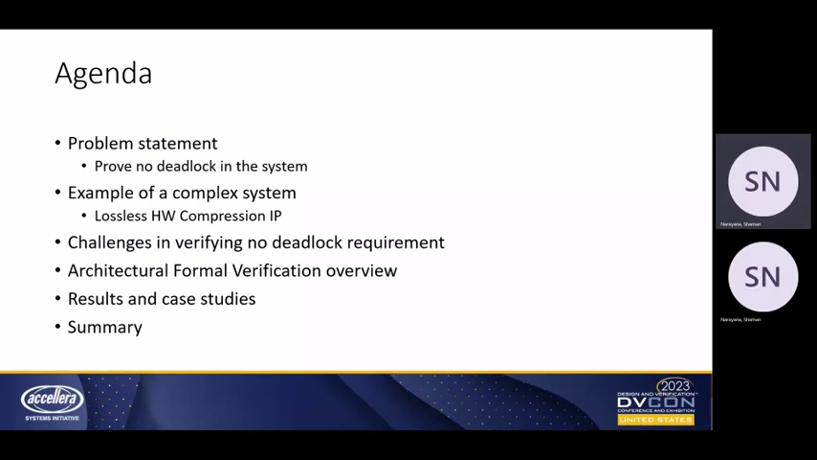First, let us look at the planned agenda in this presentation. We will start with the description of the problem, which is proving no deadlock in the system, and the significance of the same. We will use a complex system of lossless hardware compression IP as an example to further relate to the problem statement. Then, we will describe the challenges associated with verifying the requirement of no deadlock in the design using both simulation-based and formal-based verification methodology.